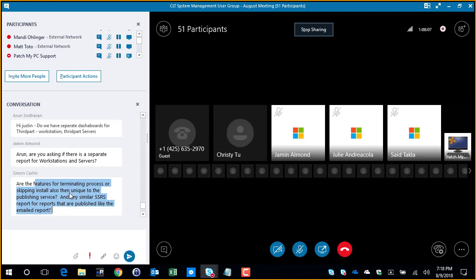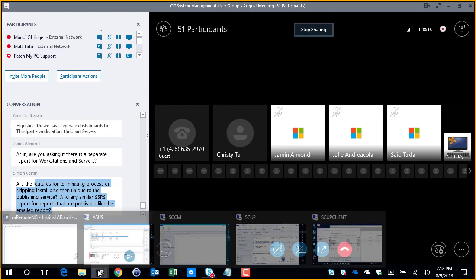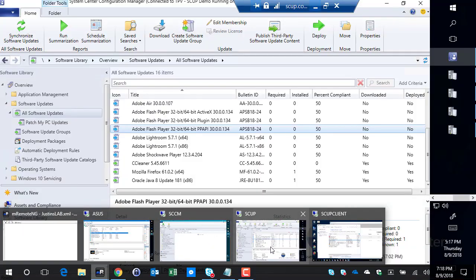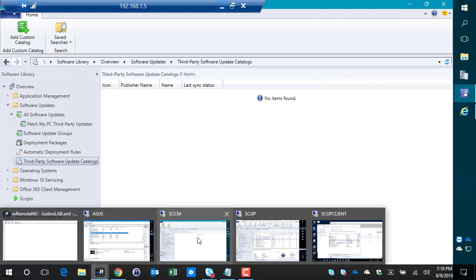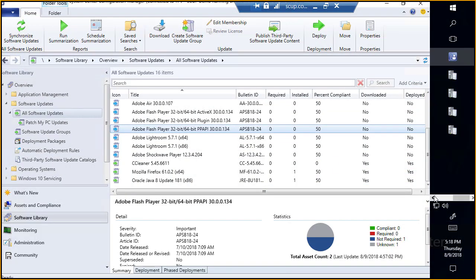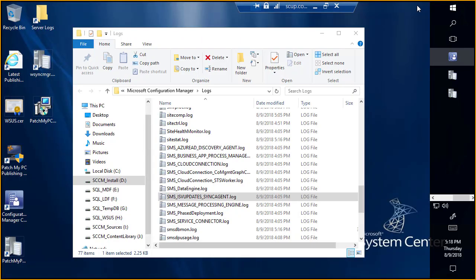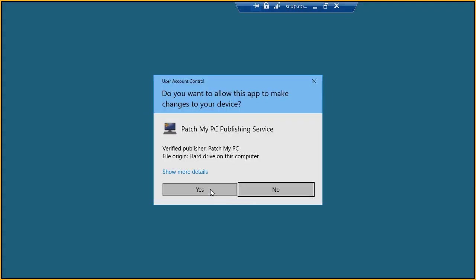Yeah, come off mute if you have anything here, but I'll address Simon's question now. That's a good question. So the feature of terminating or skipping a process is unique to the publishing service today. The main reason is that with our publishing tool, we own that code base, so we can do some things that would be hard to do. For example, filtering. It would be hard for the product group of SCCM to have some type of filtering in place instead of just injecting the whole catalog, because they're not going to know how vendors alter that.